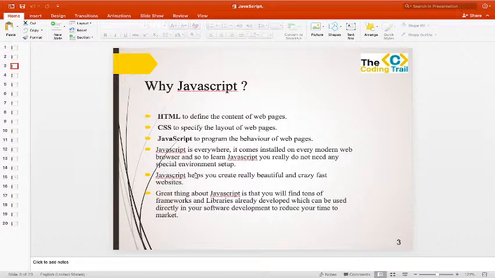Next thing is, you can of course create beautiful websites using JavaScript, and it has lots of inbuilt functionalities, frameworks, and lots of libraries that you can utilize in your own code, in your own website, to make your work easy. All right.